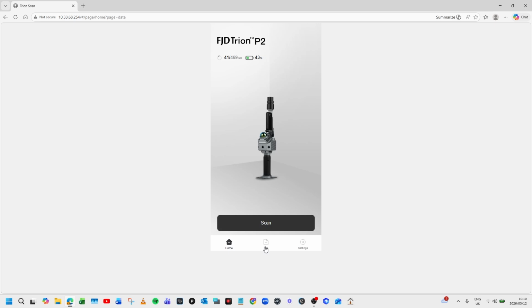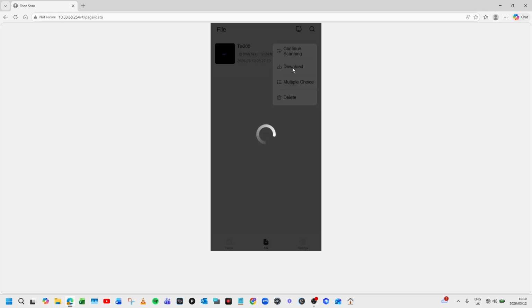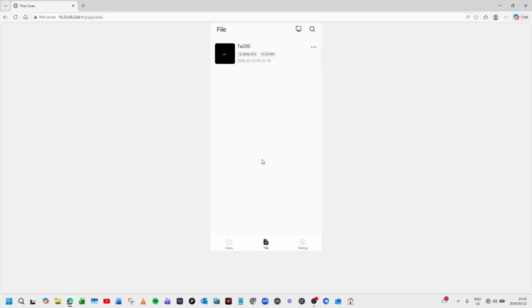You can go to Files, select on Options, then select Download. Select the files you want to download, then select Download to Local. Your files are now downloaded directly to your PC.